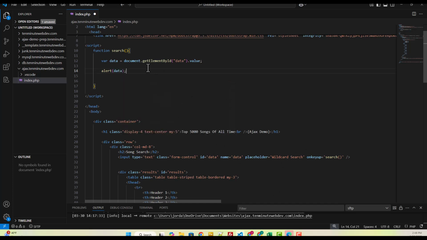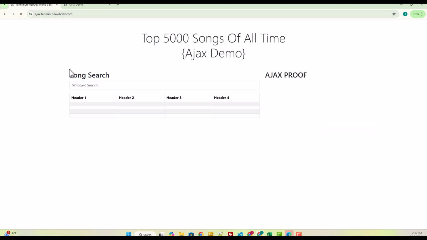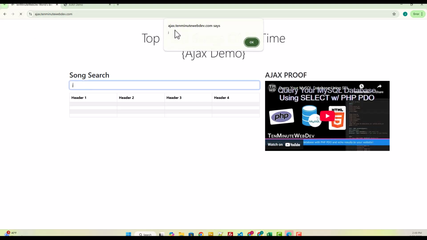On key up, we're going to call this function. The function is going to pull the data here, and then it's going to present the data in an alert box. So if I save this, go over here, and refresh, and type J, you can see it's now got a J. If I type O, it's now showing JO. So the onkeyup event is working. We're getting the data. Now we need to do more than just populate that in a pop-up box.